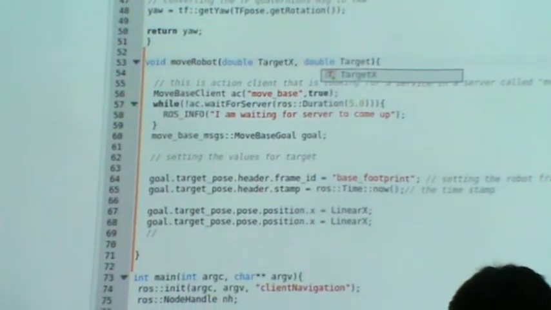Okay, we have to set the position. X to the target, to whatever is being passed as X. If you call it target X, that's good, it's more expressive. Target X in the target, with respect to the robot frame. Yes.